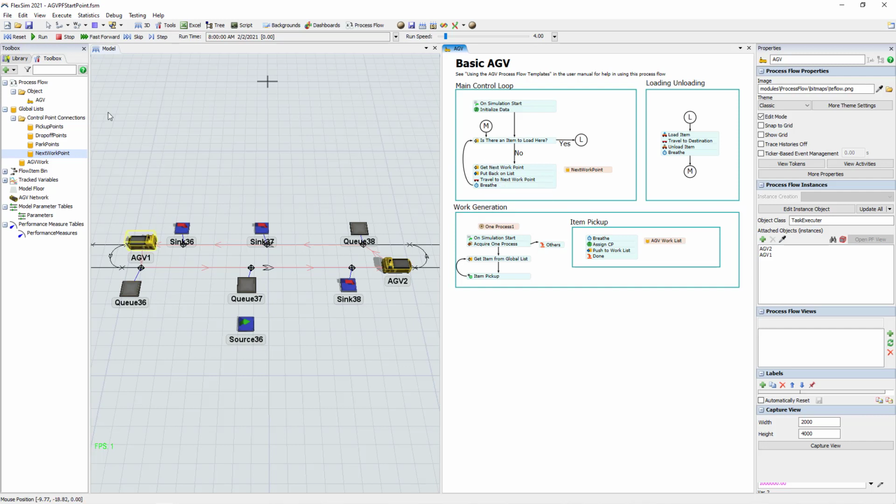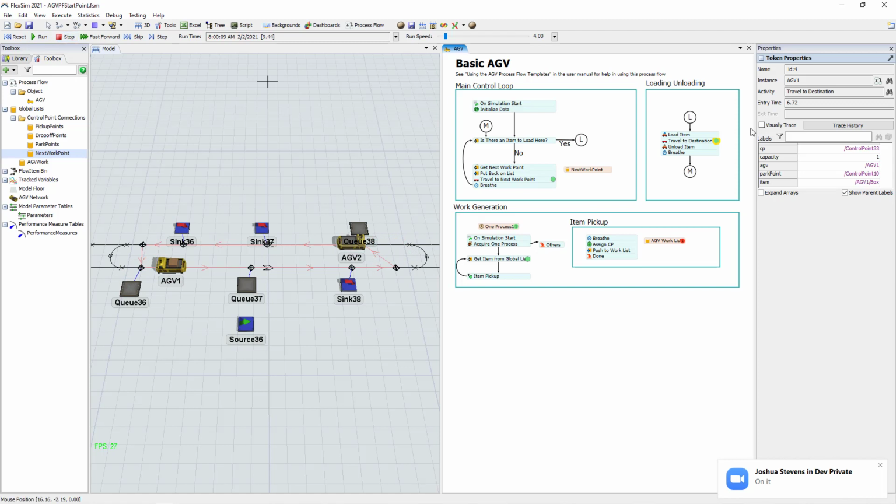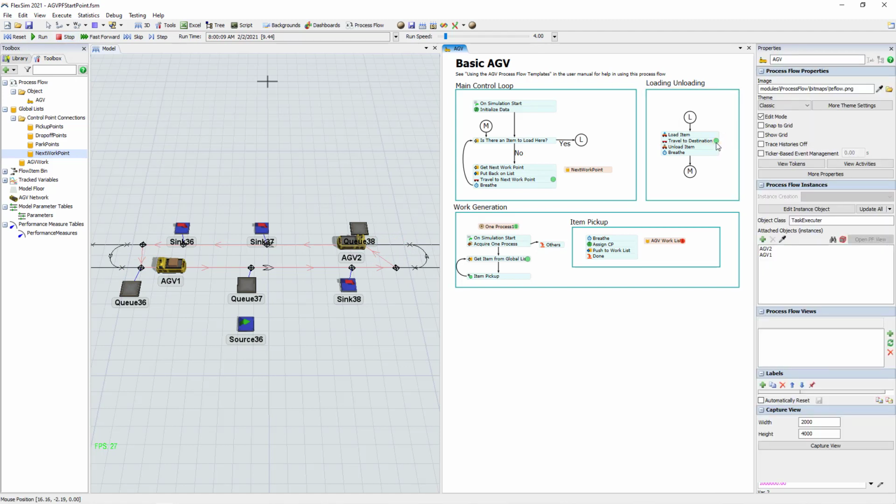If I look at this AGV now, this is AGV 1, he checks, and now he's traveling to the next work point, and then he'll check. Once he's finished, he'll bump back on here. At this point, he's going to pull from this partition, and he'll see this item, because remember we've pushed that item onto that partition. He'll then jump into this section where he loads the item, travels to the destination, and then unloads the item.